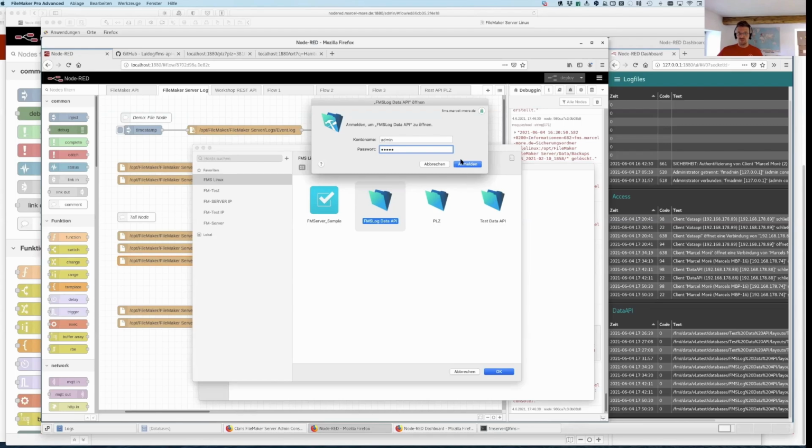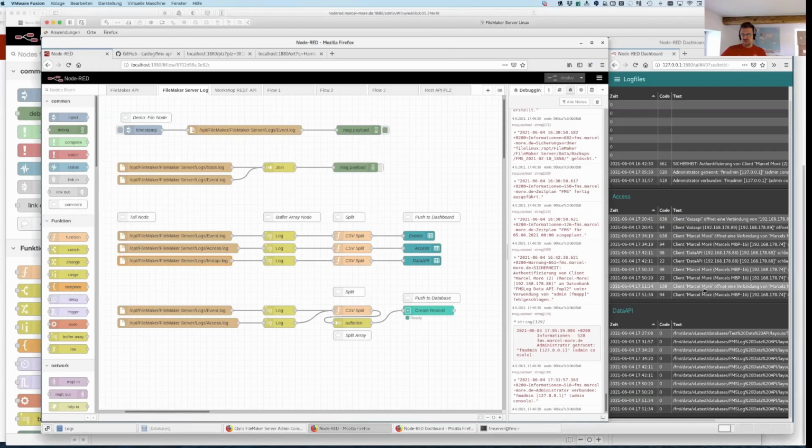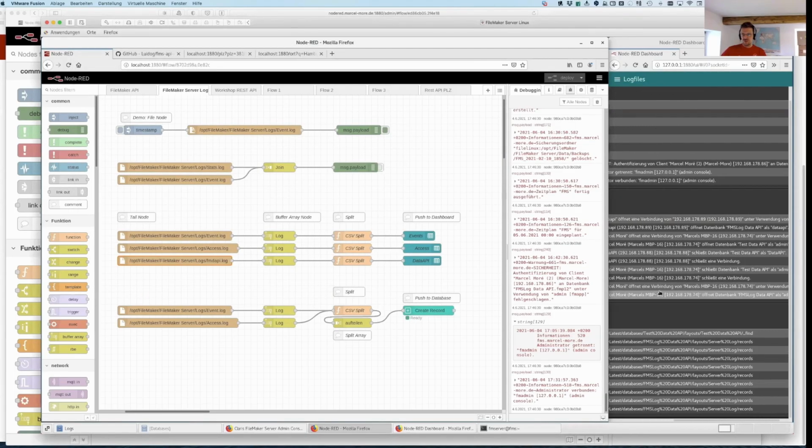In that moment, I press the connect button here. So have a look at this table here in the middle. Something should happen. And sure enough, we see two new codes with two new timestamps. And here is a message that I have opened a new connection, and we see it on our dashboard.